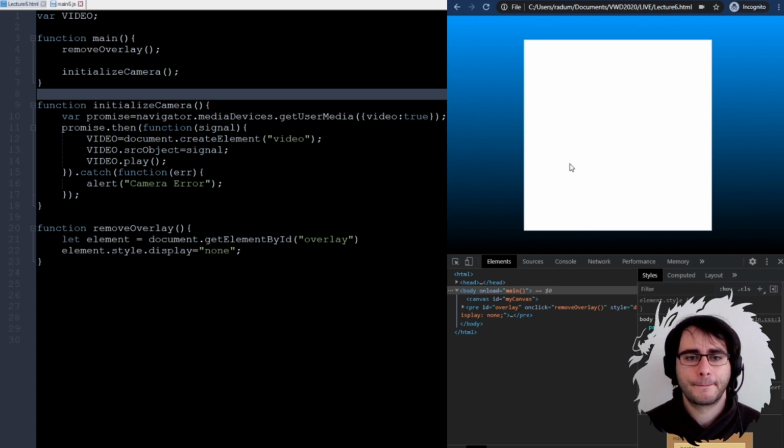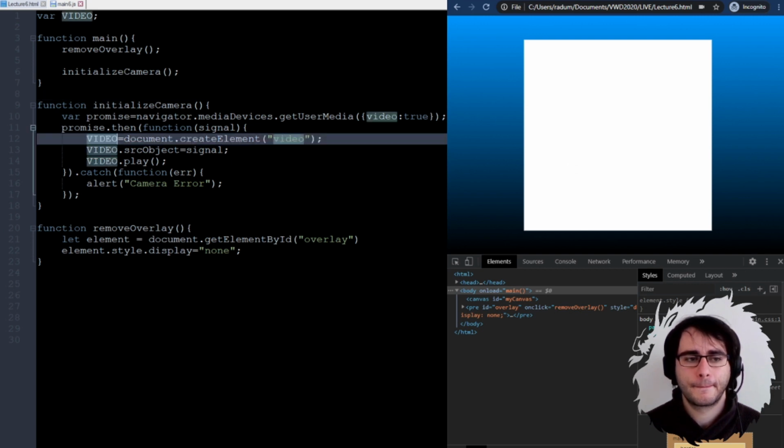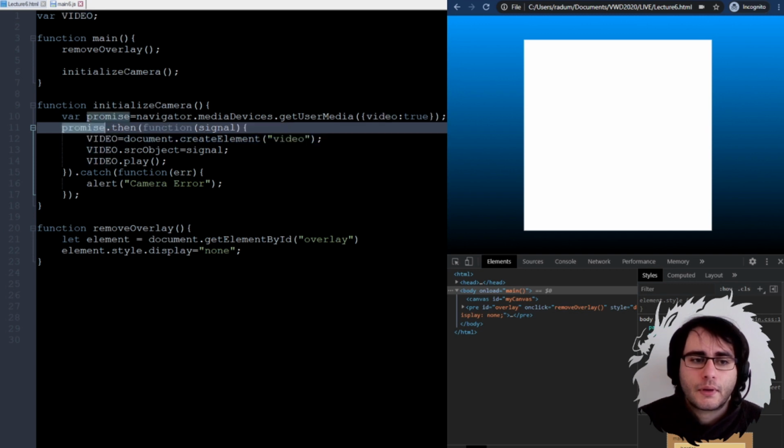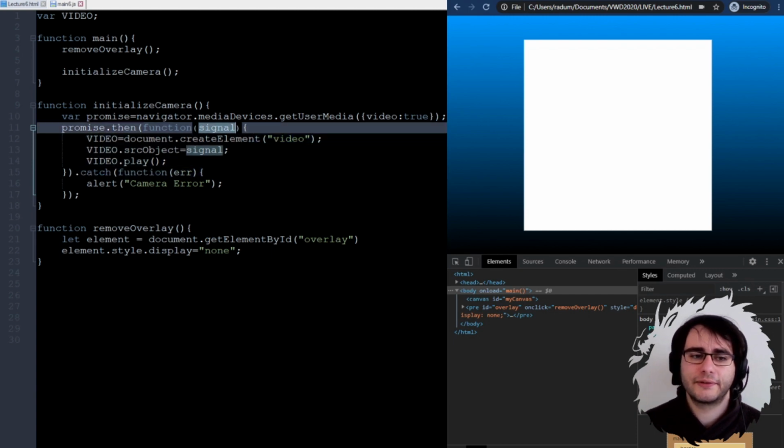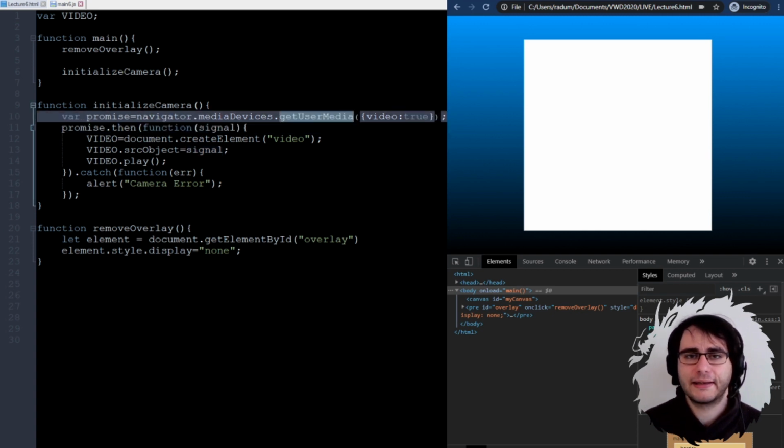I don't quite understand the signal variable. I don't understand when we define it, and I don't understand the function inside the promise. So this callback function here that is going to be part of this promise is actually a callback function that the media device itself, the API, is going to execute, and it has the signal. So this callback function's signal parameter comes from your webcam basically.